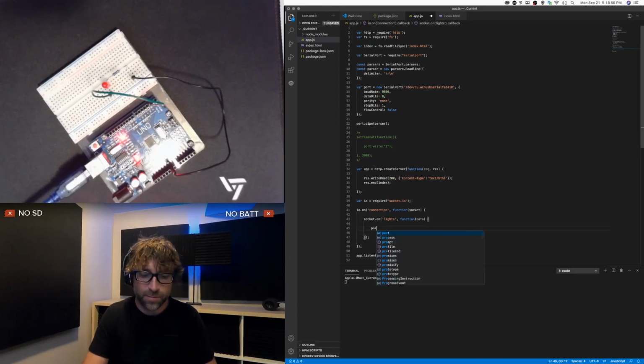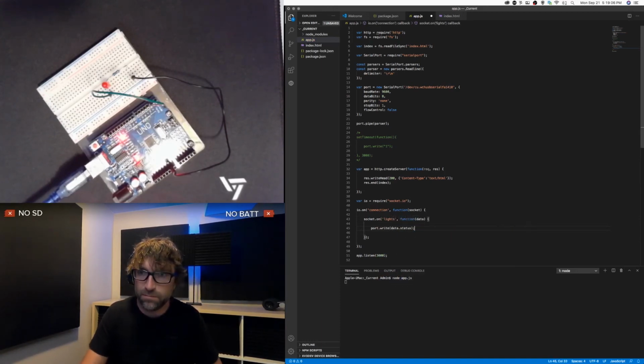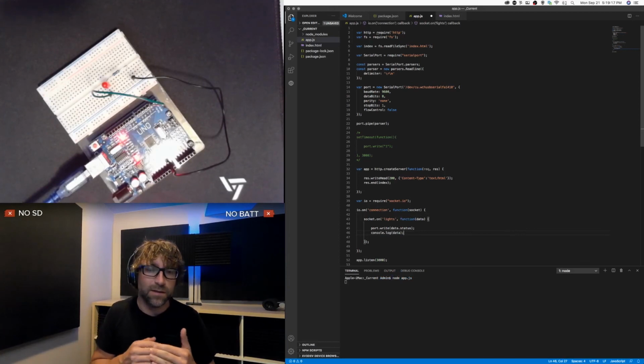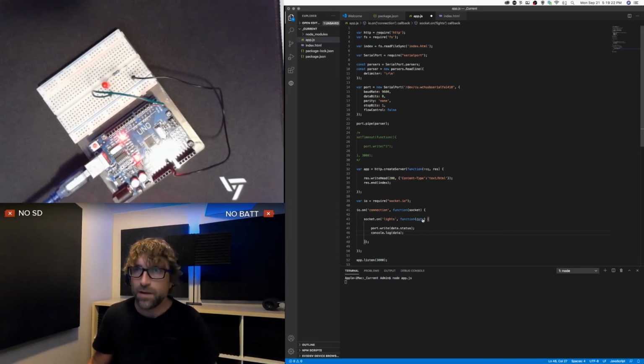And we're just going to take our port and write to it from the data we received, the status. And then just for testing, let's do a console.log of data to make sure we're actually getting a message from our web page to our Node.js server. And I can save that and rerun our app.